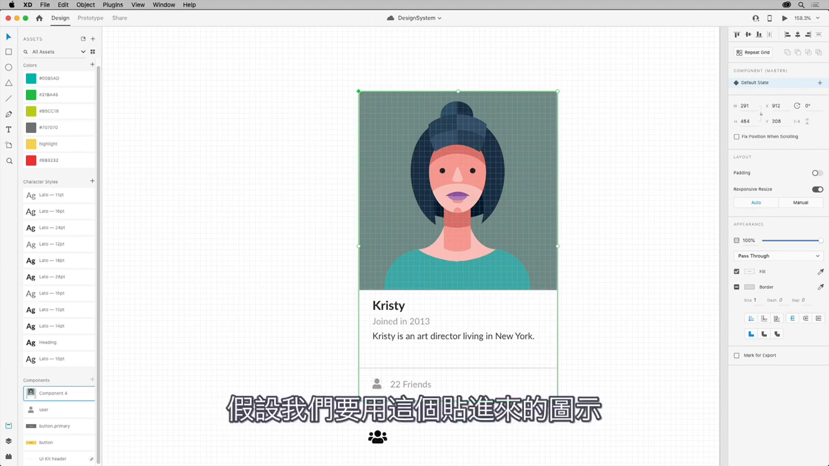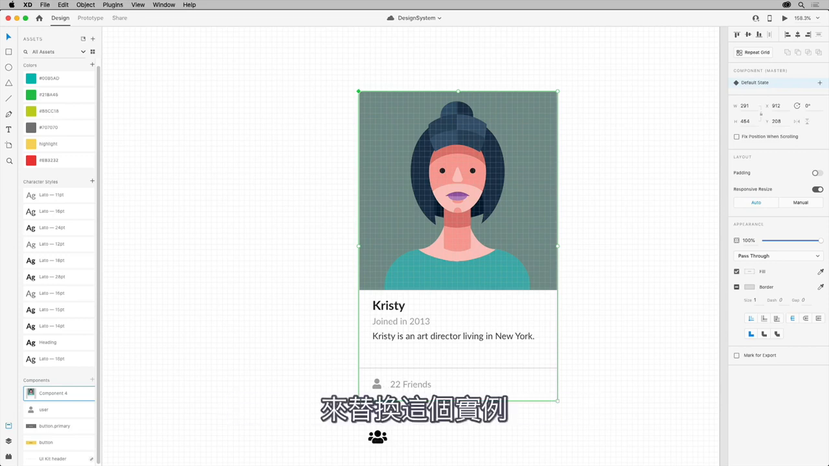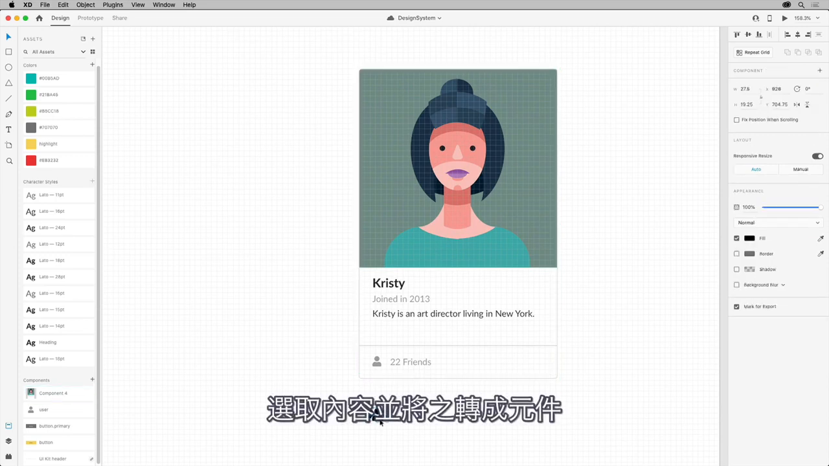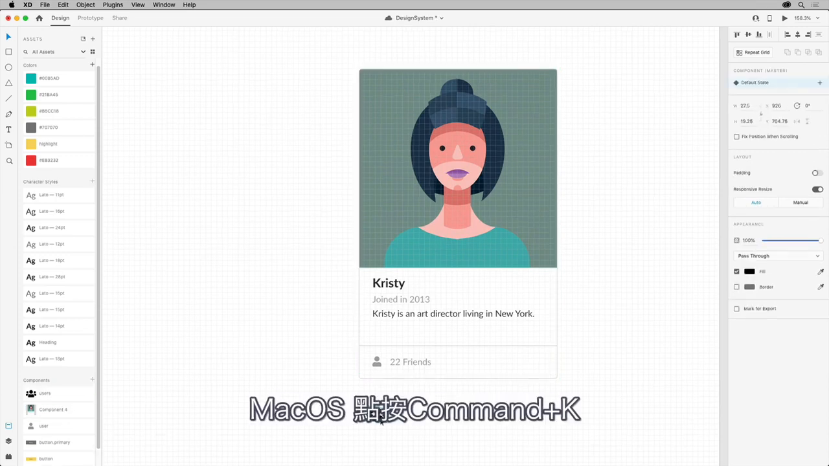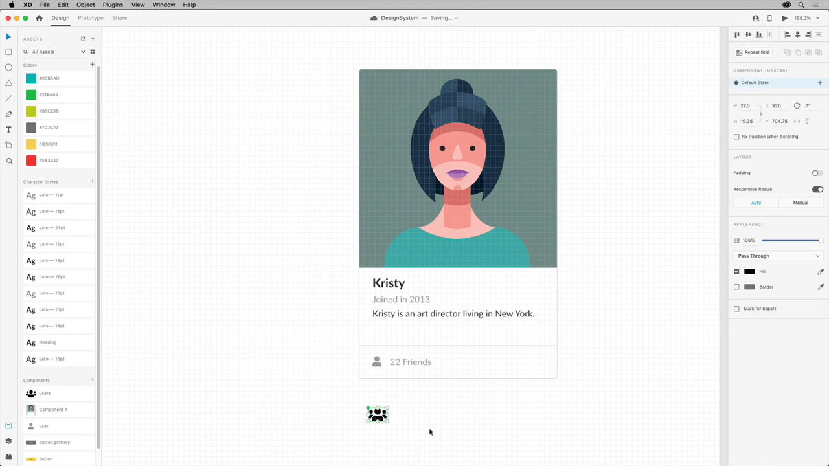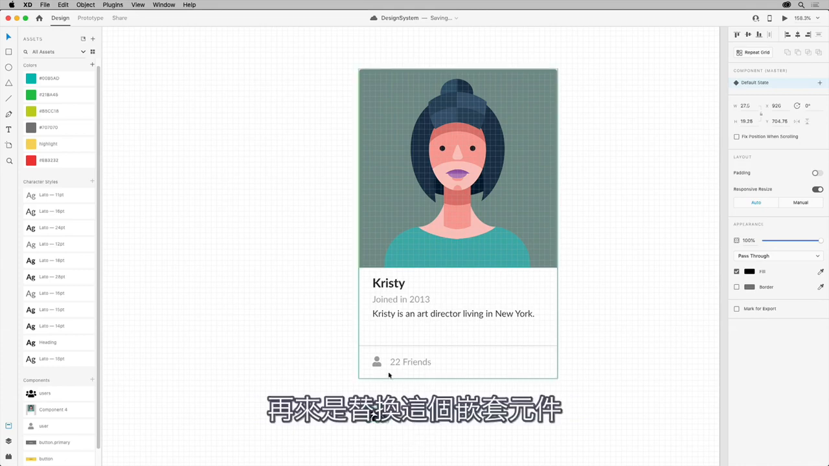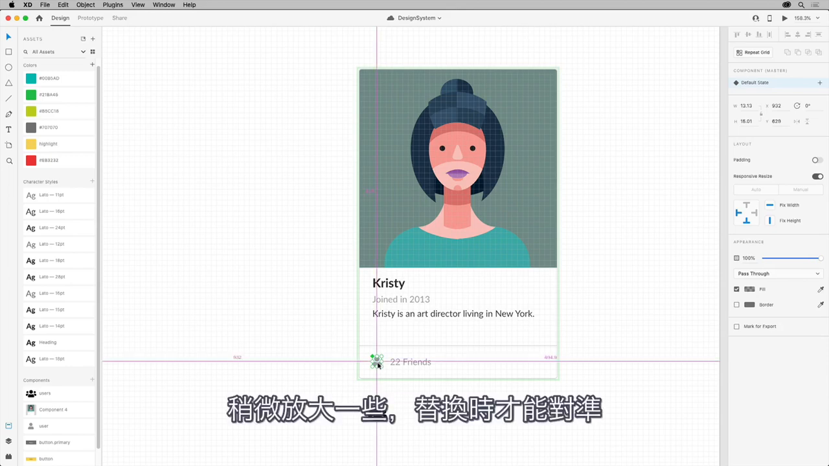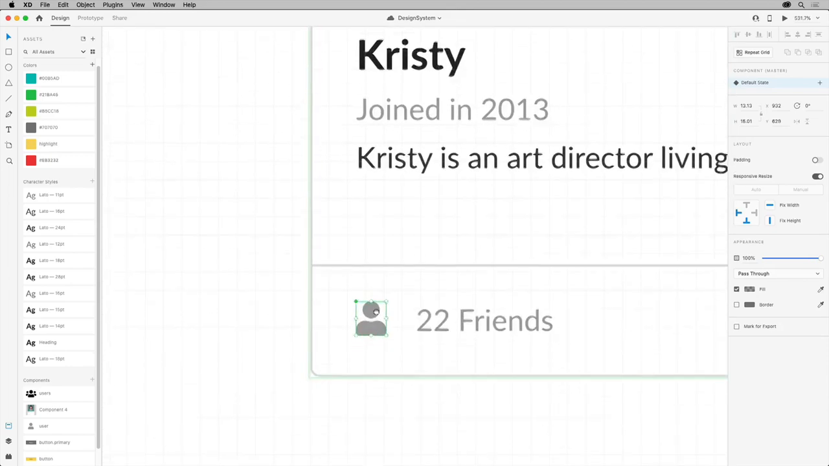Suppose we need to replace this instance here with this icon we copied in. First, we need to make this a component. So select this content and make it a component by pressing Command and K on Mac OS or Control and K on Windows. To replace this nested component, double-click on it to select it. Then zoom in a little bit so you can position it when you replace it.